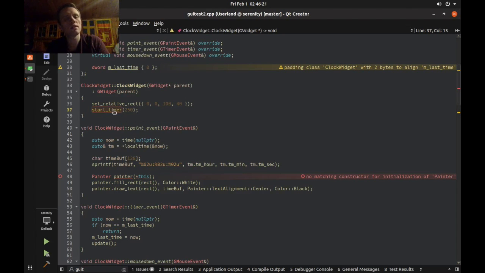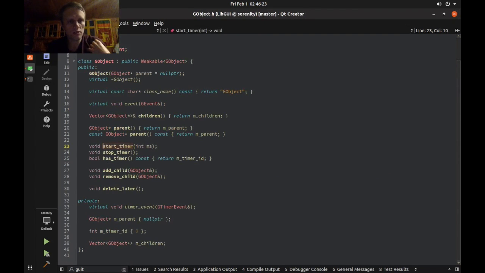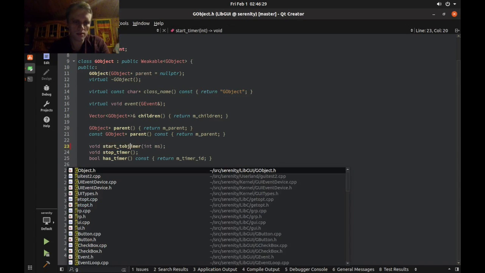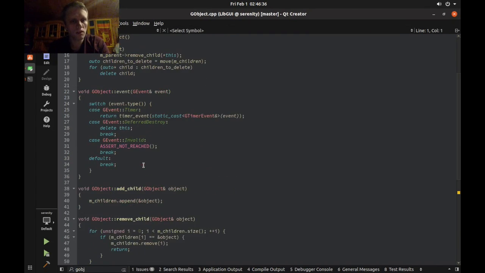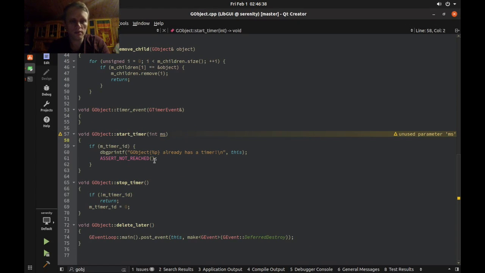So let's go ahead and see. Start timer is a GObject member here, as we can see. Let's have a look at what it does. Does it even do anything? Possibly it really doesn't even. How do we get there? GObject. Yeah. Oh, here, start timer. Right. And timer ID, and so on.